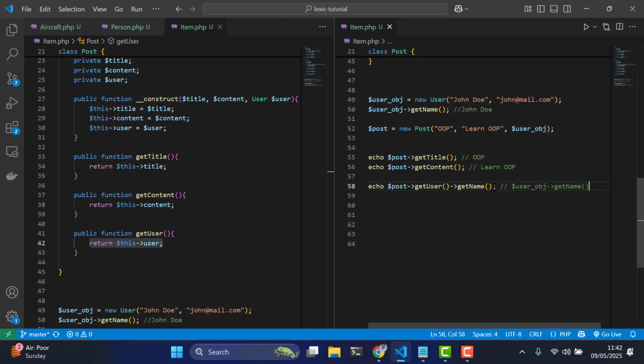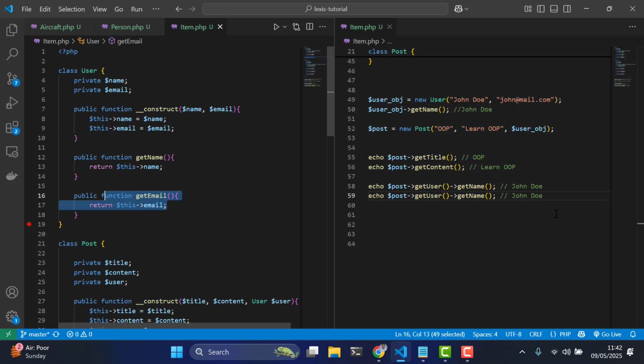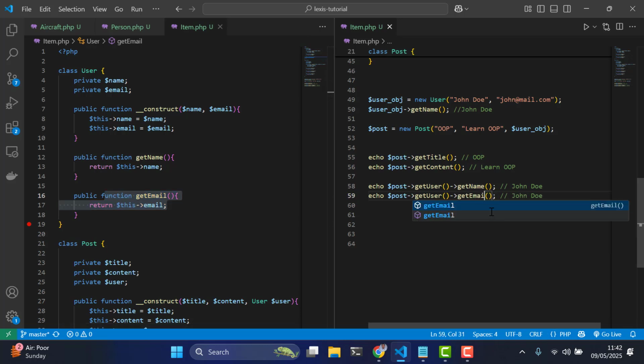So now this will run for me. The main output of this one will now be John Doe. The same way, I can get the email of the user that made that post. I copy this and paste it here, so we have get email here. I just come here, get email, to get me the email of that John Doe, which is johnmail.com.